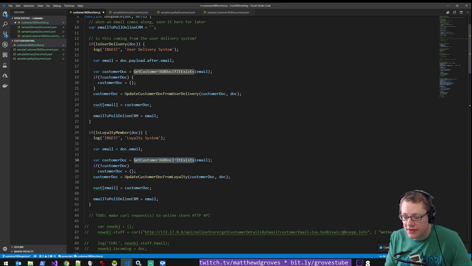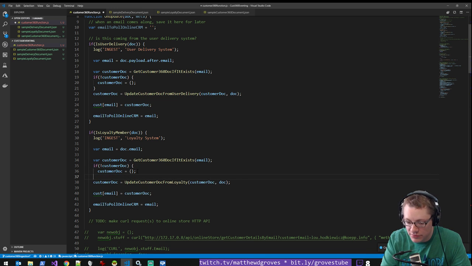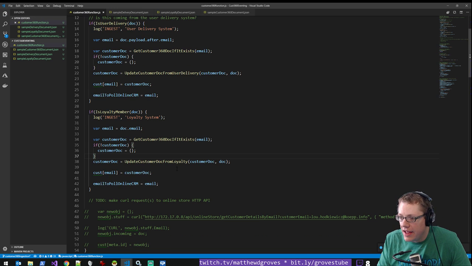And again, we're going to find the Customer 360 document if it exists. Do the same thing down here. So we'll add the braces, and do the same thing. A different function here, update doc from loyalty. So it's going to be a different type of mapping. And again, save that document to Customer 360. And also make note of the email address.